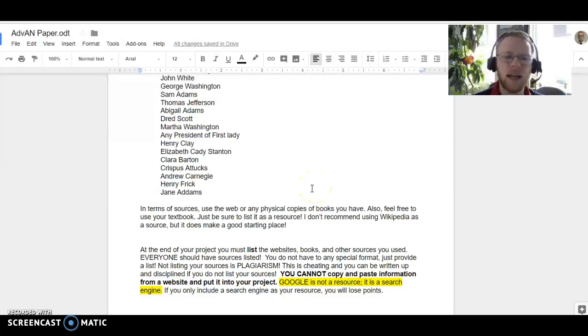On that topic, at the end of your paper, you must list the websites, books, and other sources you used. I would say you want 3 or more. Try to use 3 or more sources. I'm not looking for a special format or indentations in the paper or anything. Just give me 3 or more sources that you used to write your paper on your Works Cited page at the end. Remember, you can't copy and paste content from a website into the paper. You have to write it in your own words.